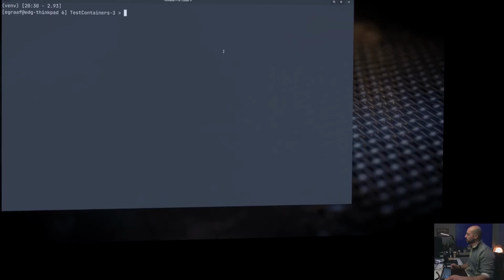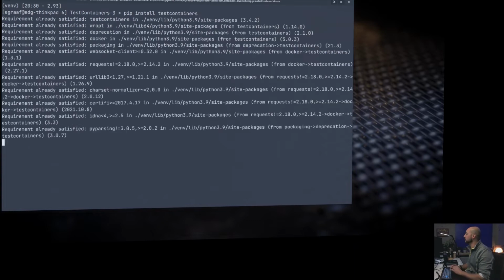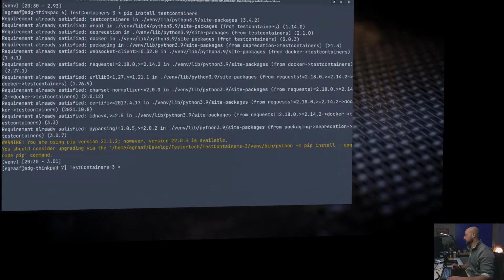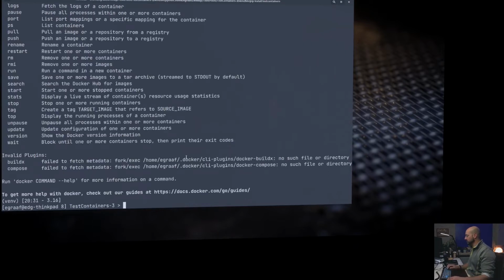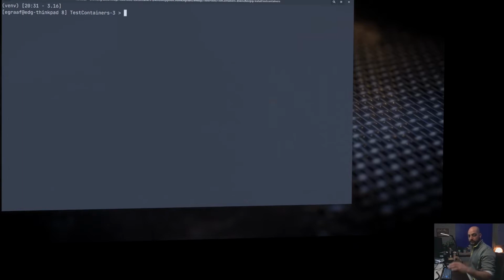Let's start with the installation. If you have a virtual environment, you can just type pip install test containers. And as you can see, it's already satisfied, but that's it. And just if you're using Docker, make sure you can run Docker. That's it.